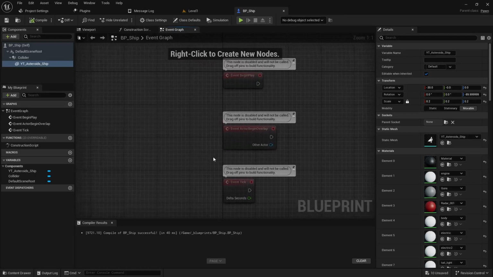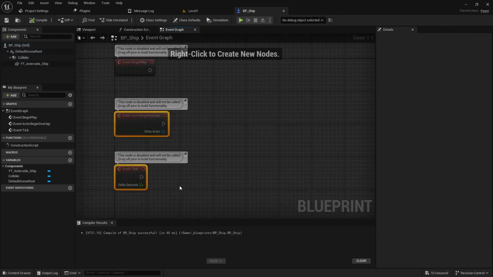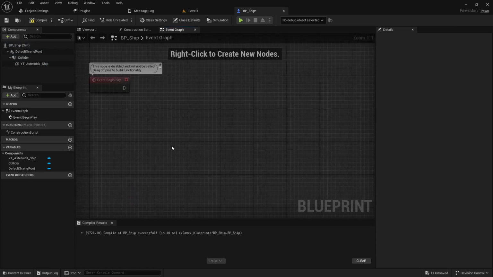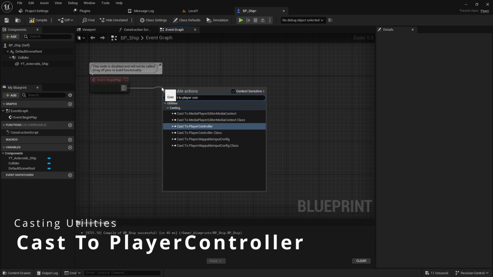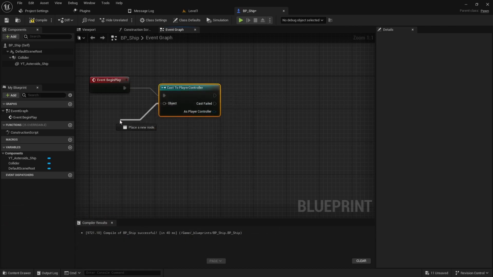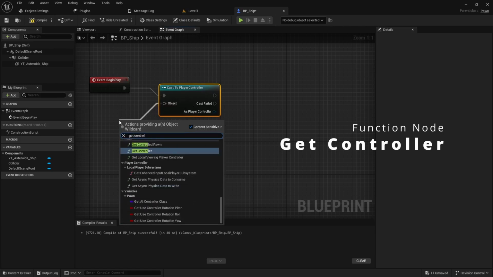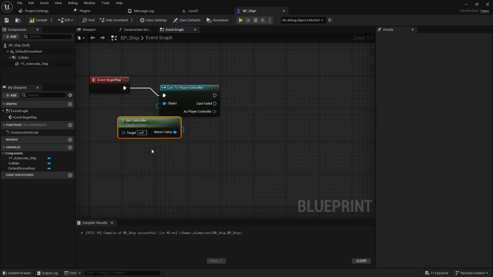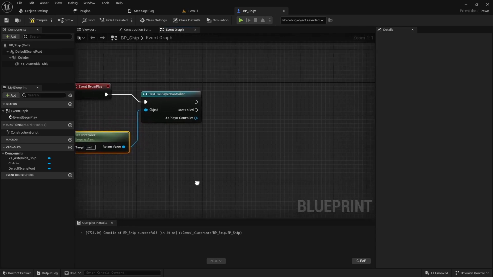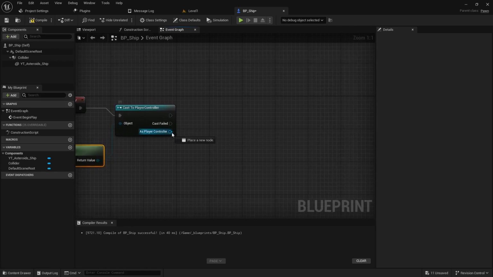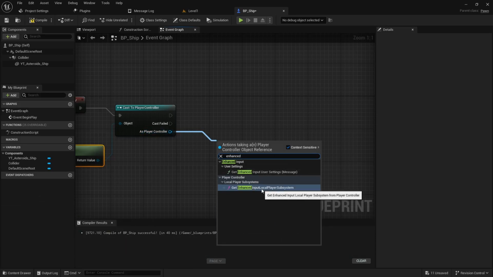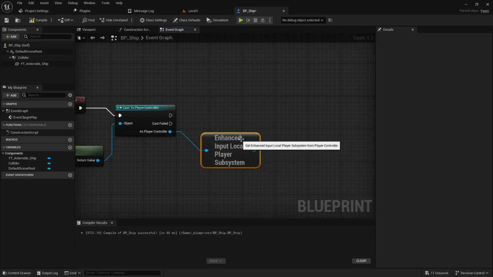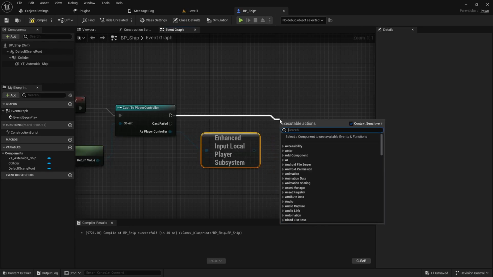Now let's set up the actual movement code. So we can get rid of the tick and the begin overlap. We'll worry about that later. On the begin play, we'll want to do a cast to the player controller. Off the object, we'll want to do a get controller. And as the player controller, you want to do the get enhanced input local player subsystem. And then we can come into an is valid check.